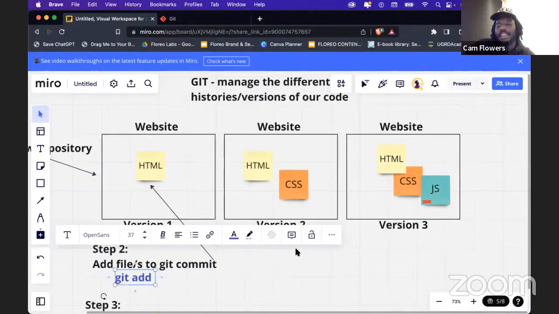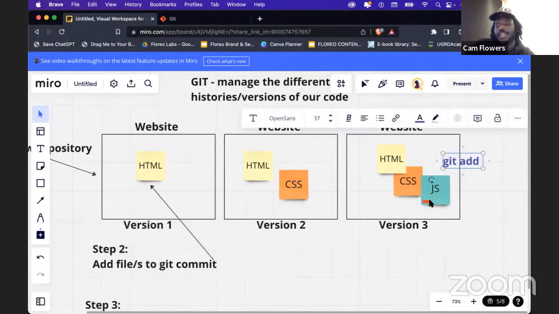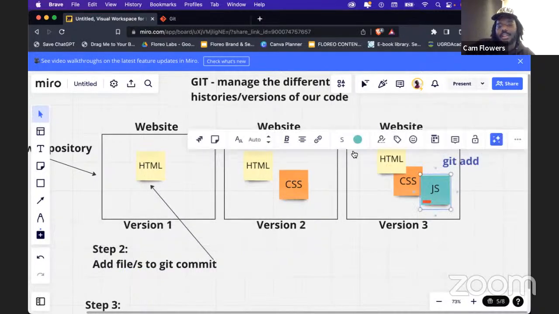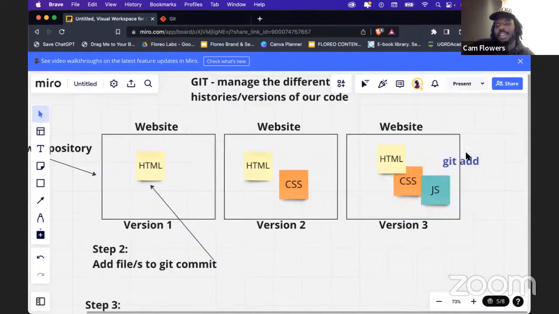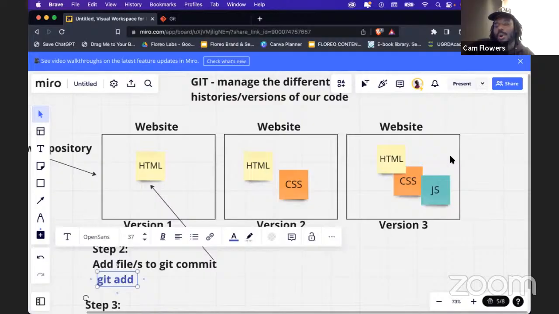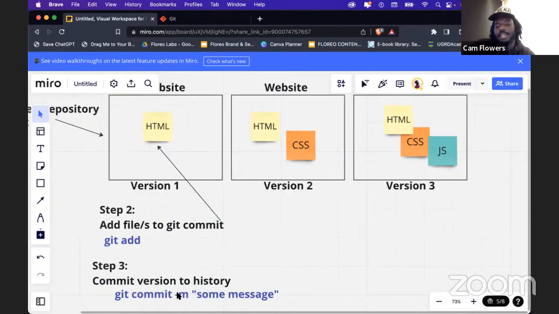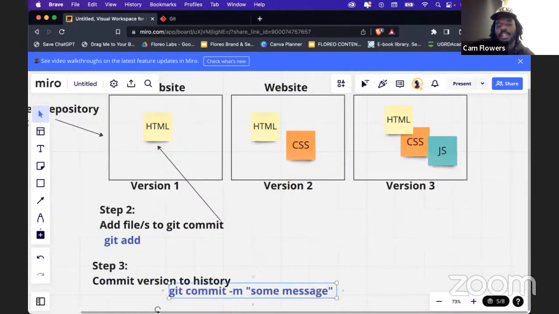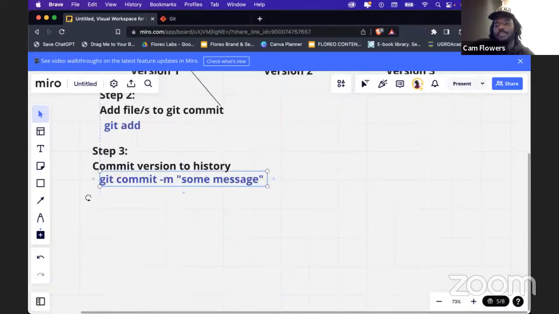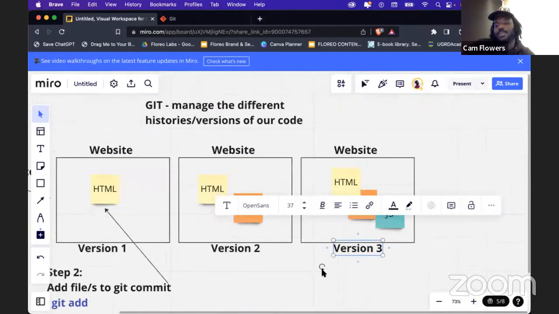And git add will then make it so that this file no longer is untracked. I'm trying to get rid of the tag. It makes it so that now this file is no longer untracked. It's now able to be committed. So I use the commit message and commit something. And now that will create this new version of the code for me.